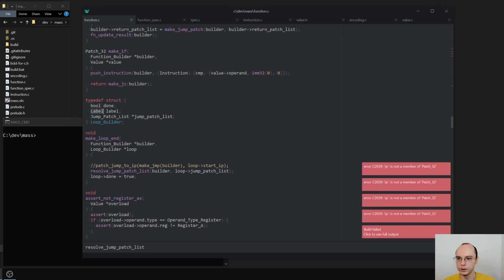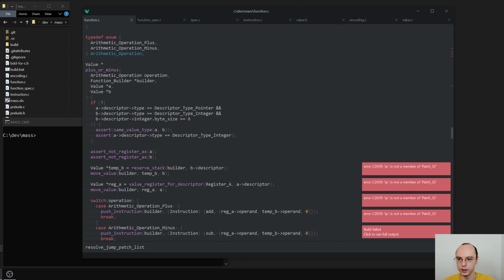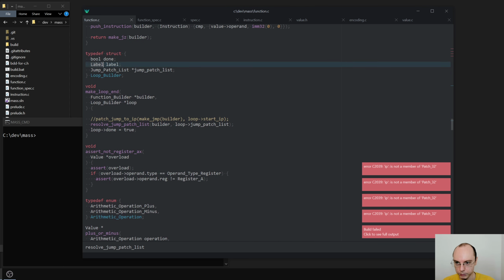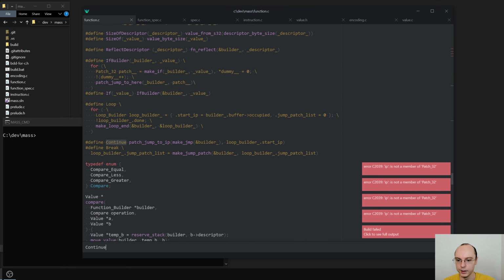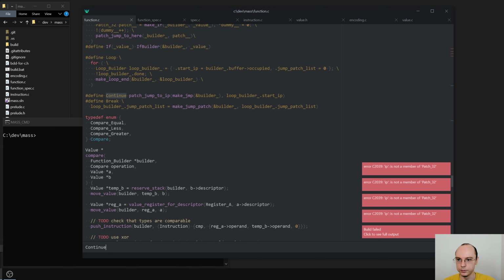Where else do we use it? So I guess in continue, right? Let me mark this as well, and I want to look for continue. What are you doing, continue? Break is... So break adds something to the jump patch list, okay, and continue, it just goes to the top.